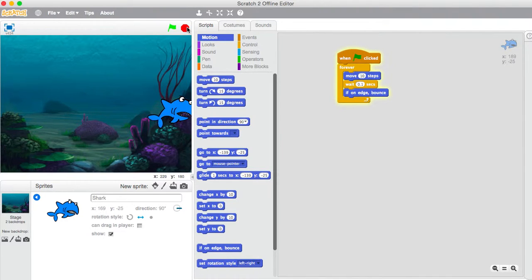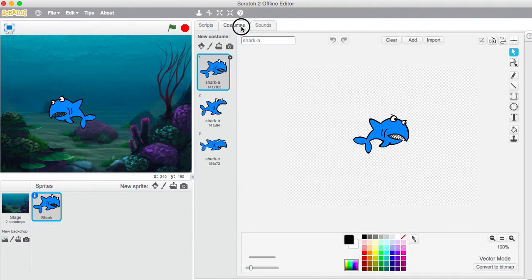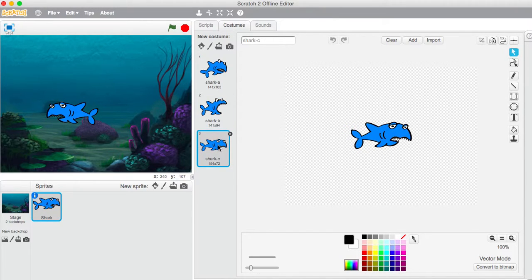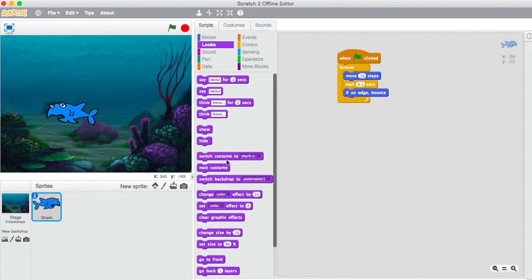Now, it's not particularly interesting. I quite like it to open its mouth, maybe. So to do that, we close that and we go into the costumes. There's three tabs at the top. And you'll notice this has got three costumes, so we can make its mouth open and we can get it to look worried or fed up. Say it hasn't caught a fish. So all we've got to do is go to here and we're going to say, switch to next costume.